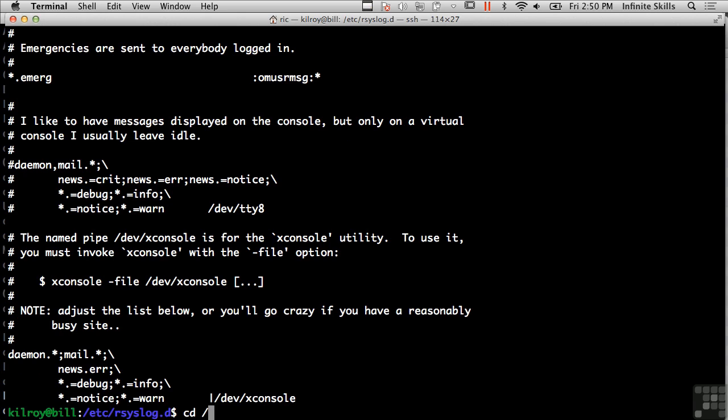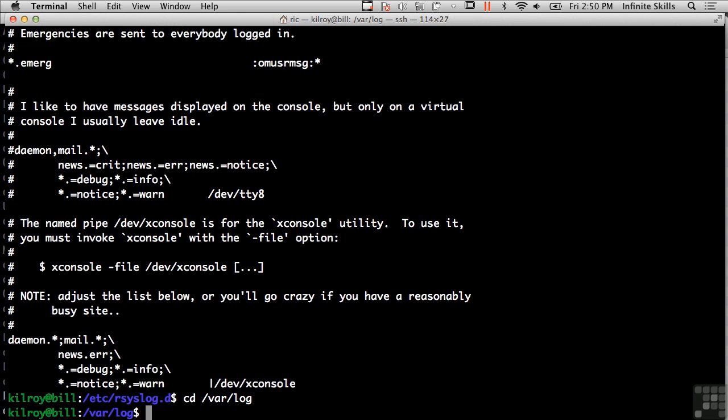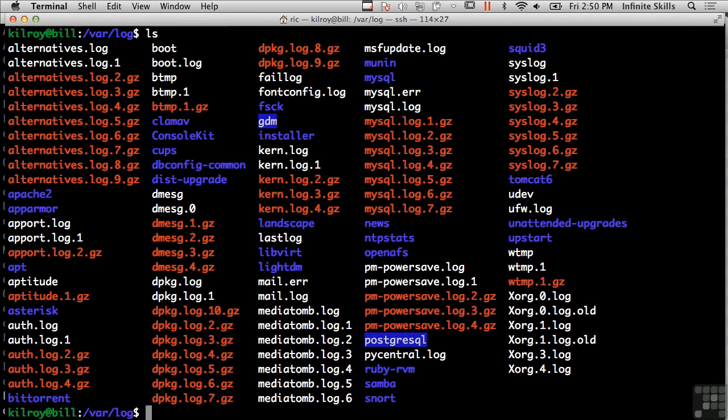I'm going to jump over to the log directory now, and you can see the different log files that are there. There are a number of log files, again, based on applications and whether the application is using syslog, or using its own log format, or whether something else is going on. So there are a lot of different log files here.